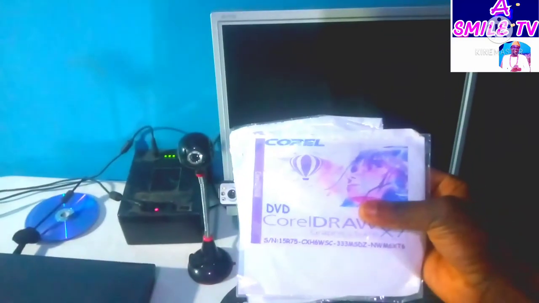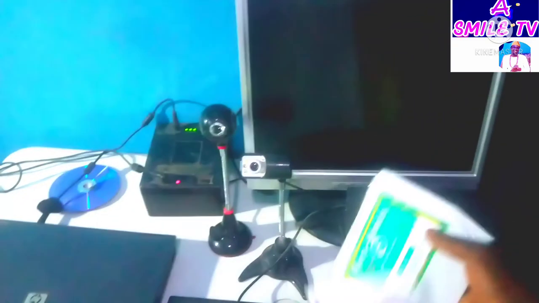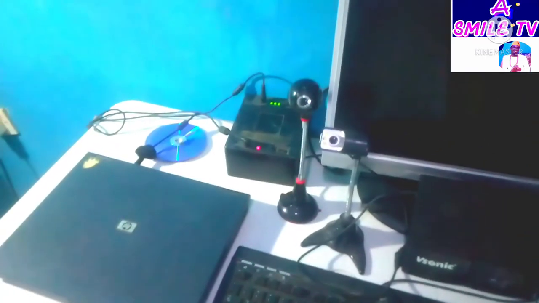So then we also have software here. This is CorelDRAW 7. This is antivirus. So we also have software. Software is a set of instructions given to a computer to perform some specific task. Let me give you another piece of information on software: software is a set of instructions run on the computer, telling the computer what to do and how to do it.